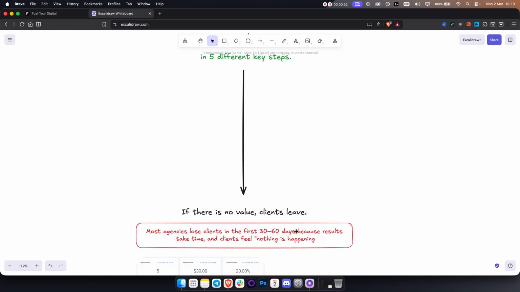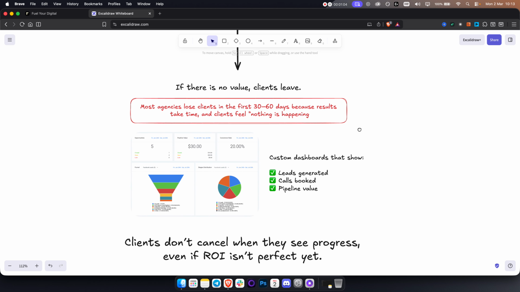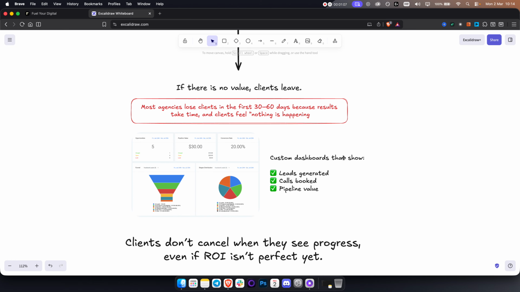Let's say I'm a client for your agency and I literally see that nothing is happening for like 20 days. I am literally going to be thinking about quitting the agency, right? So in this case, what solves this is a custom dashboard that shows leads that are being generated, calls that are being booked, and the pipeline value. This is where clients can visually see what's happening, and that gives them the green light that something good is happening, right? So clients don't cancel when they see progress, even if ROI isn't perfect yet.